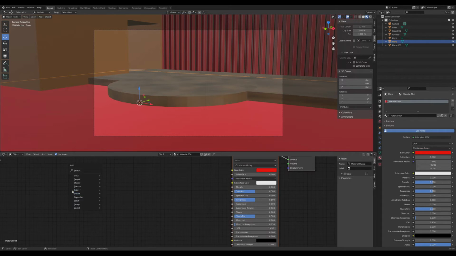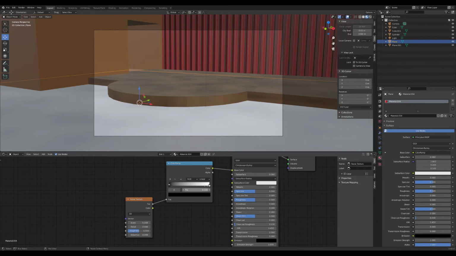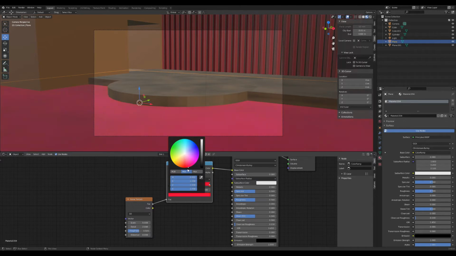So we're going to add, as always, a color ramp. And we're going to add a noise texture and put this into the color ramp. We're going to change the white to, that's not white, we're going to change the white to red.